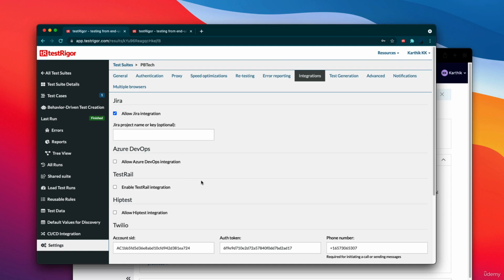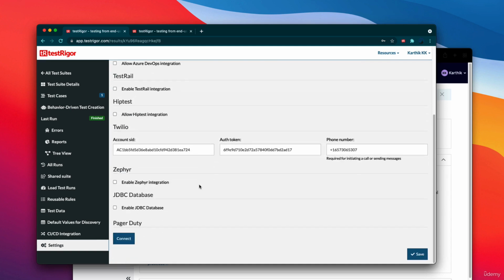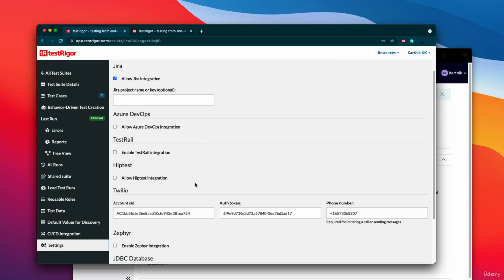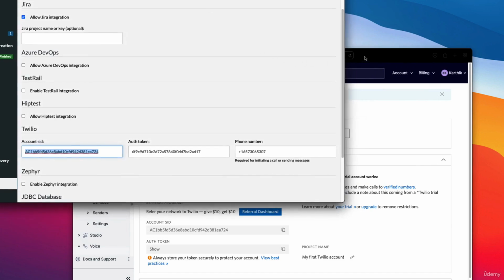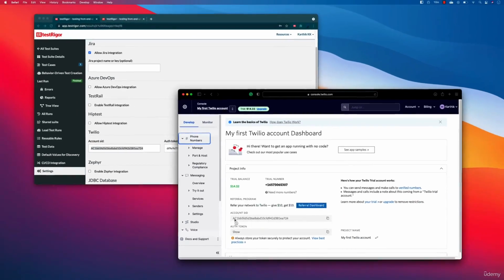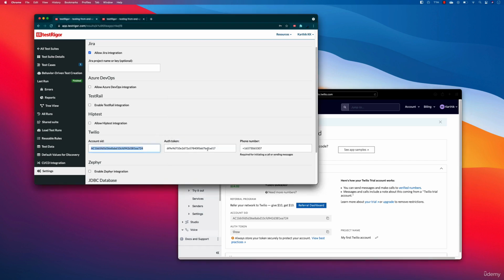There are so many integrations available over here, and they are going to keep increasing based on user requirements. But the one that we're going to discuss today is the Twilio integration, which helps you perform phone call testing as well as SMS testing much more easily. As you can see over here, I have the account SID, and this account SID comes from the Twilio account over here. This is the same thing which I have copy pasted, and I have also copy pasted the auth token so that it can communicate from TestRigger.